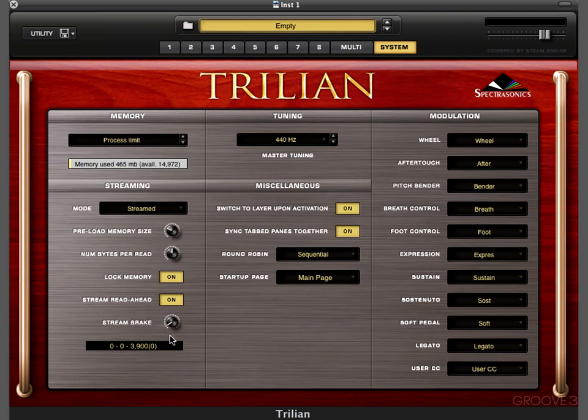Now, the stream break is probably the next most important to preload memory and how this all works. It balances the system resources between streaming and other operations that might be going on in your DAW. So low values are best at this. If the values are above 0.05, you might get glitching in your streaming because priority is being given to other operations that are happening in your DAW.